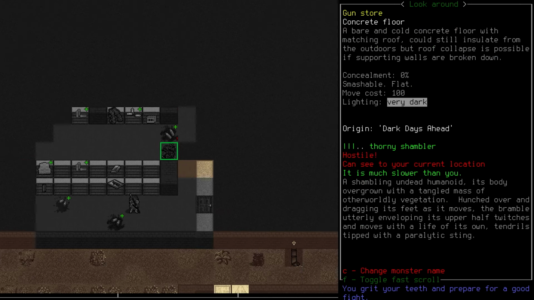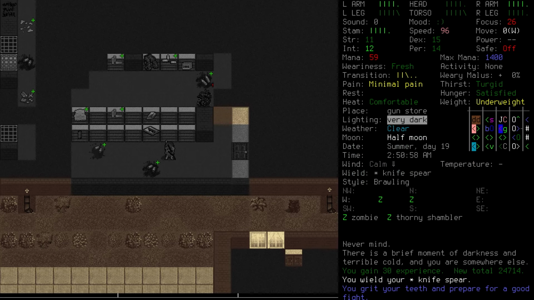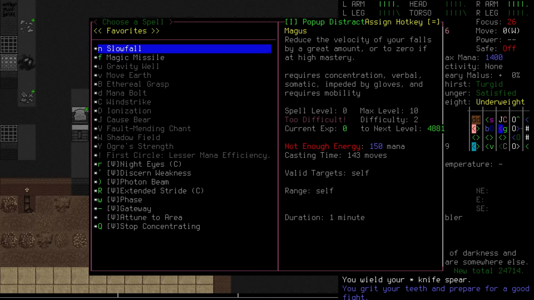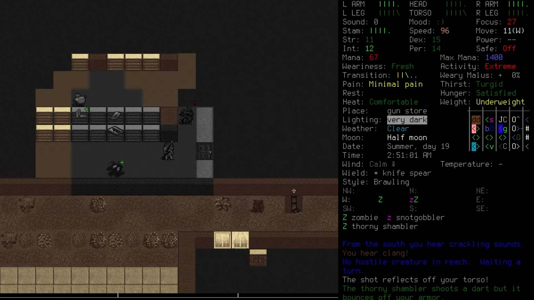And as soon as we get in here, we immediately see a thorny shambler. Can we wind strike from here? Oh, we don't have mana. Okay.